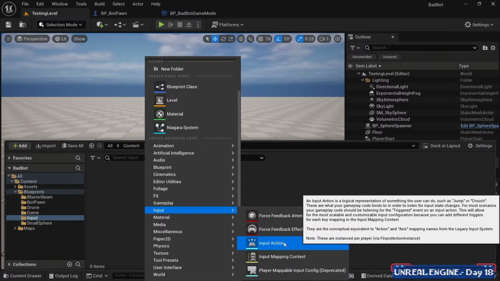Now before I click on it, take a look at the pop-up and read it. The first line says an input action is a logical representation of something the user can do, such as jump or crouch. These are what your gameplay code binds to in order to listen for input state changes.